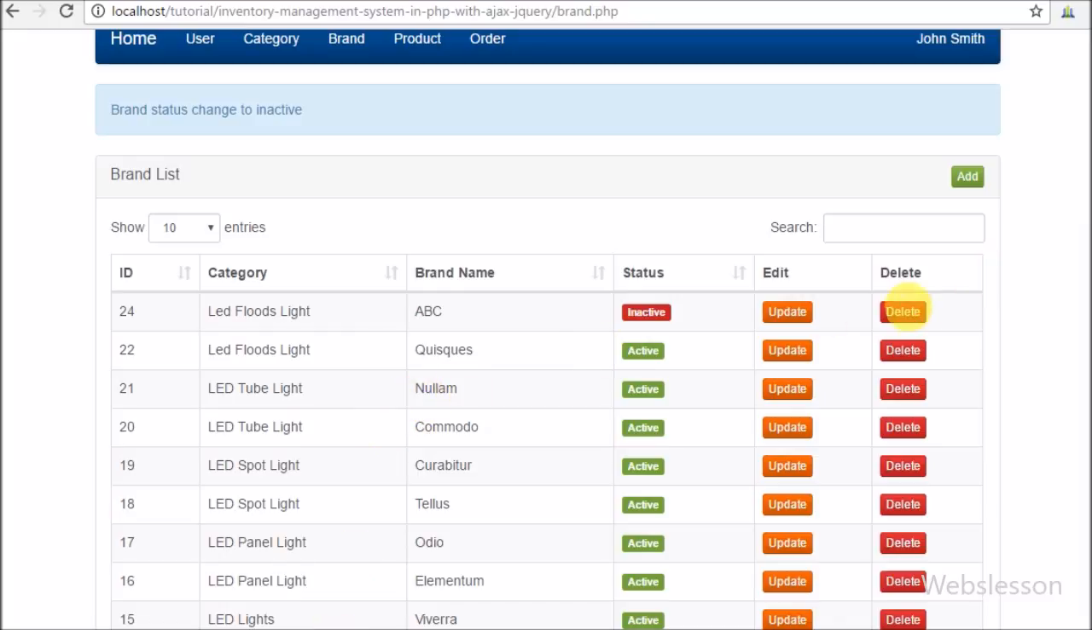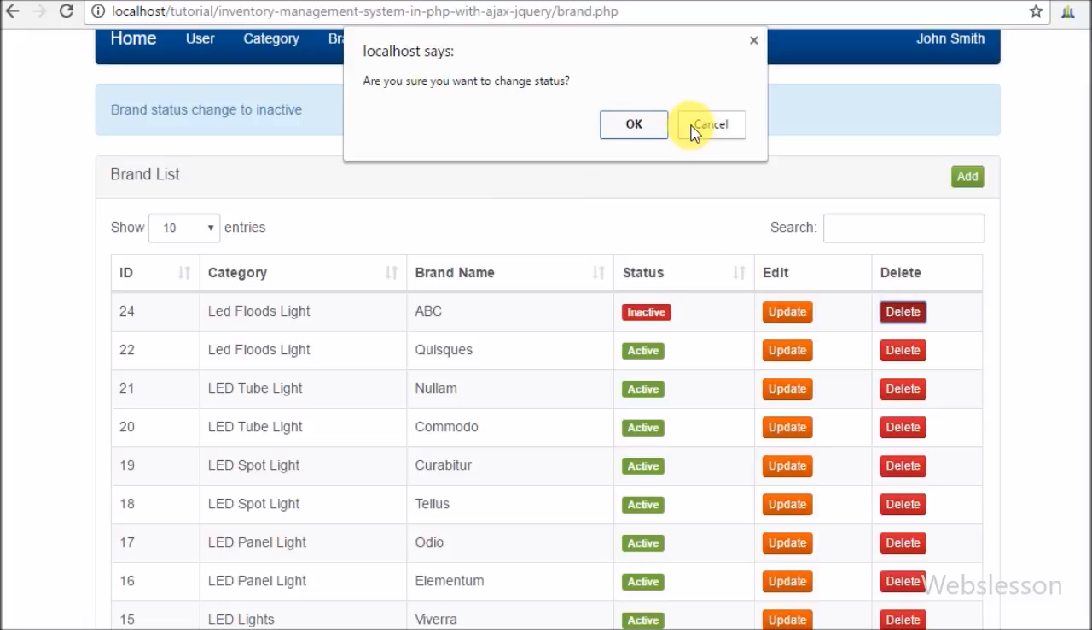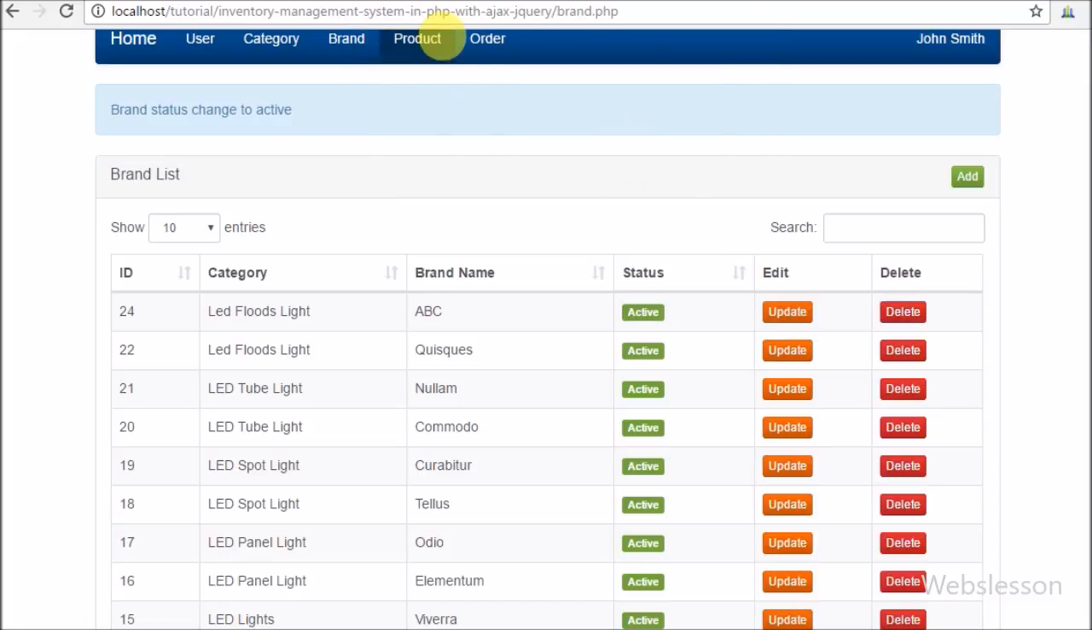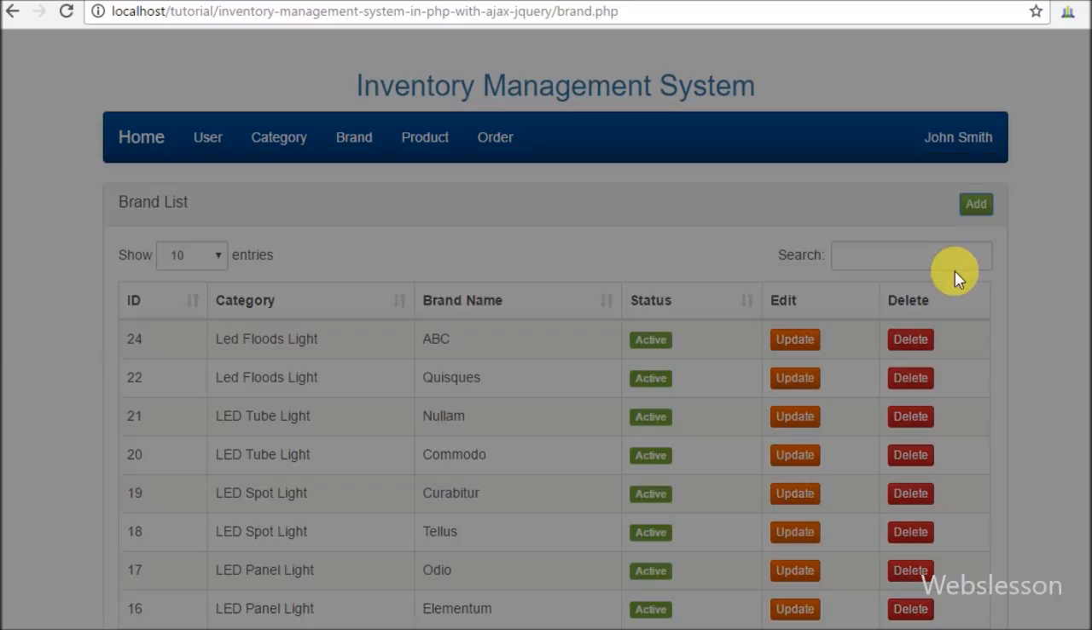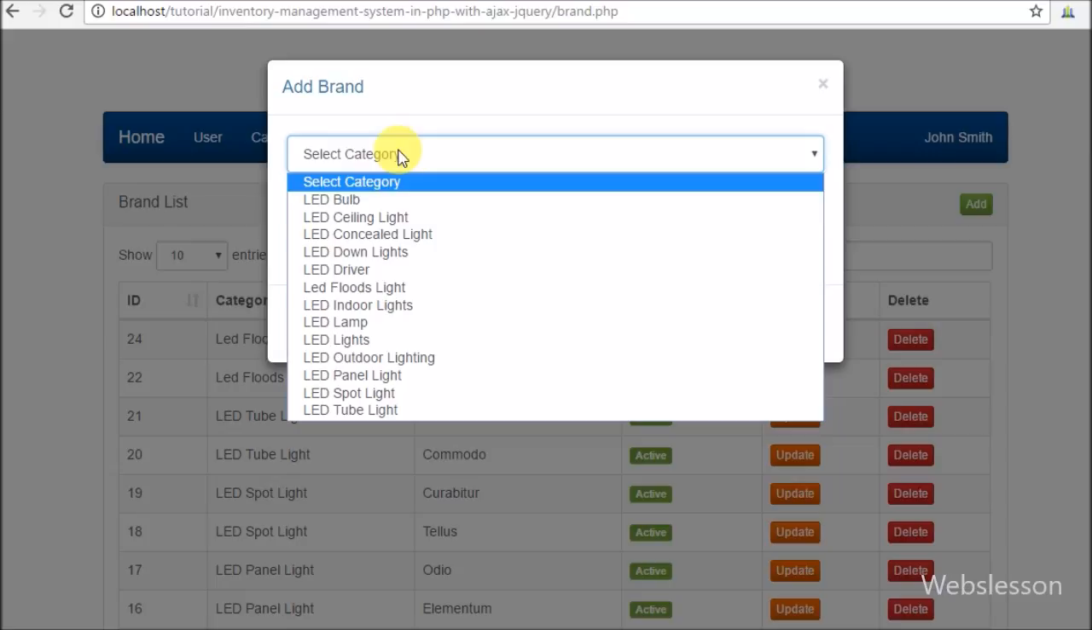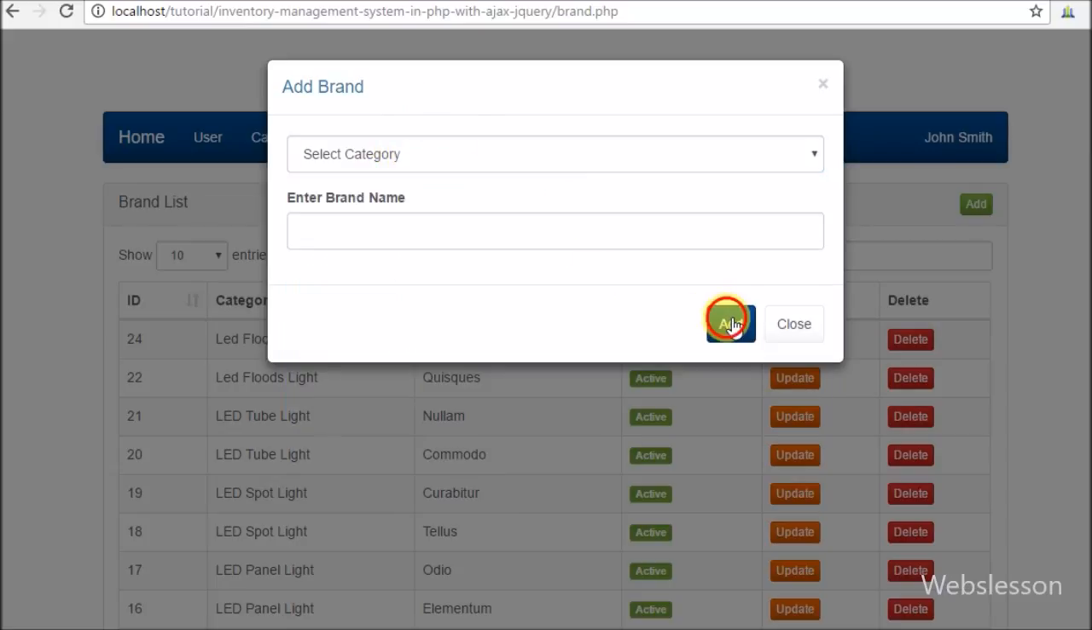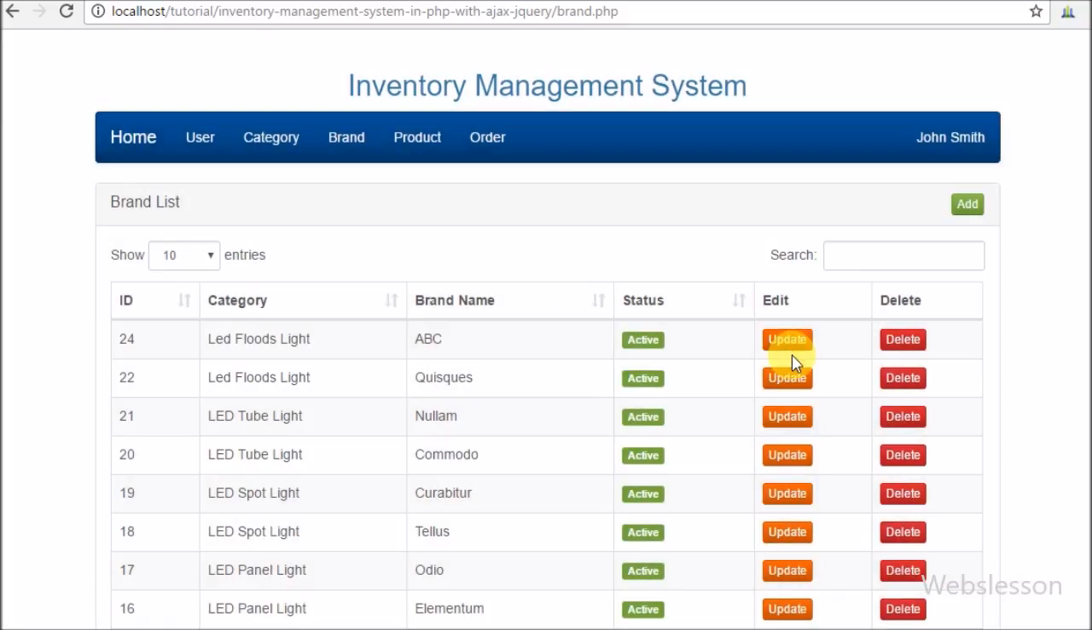So in this module we have discussed brand management, like adding a new brand, changing existing brand data, active and inactive status of a particular brand, and displaying brand data under the jQuery DataTables plugin. In the next part we will discuss the product management module.